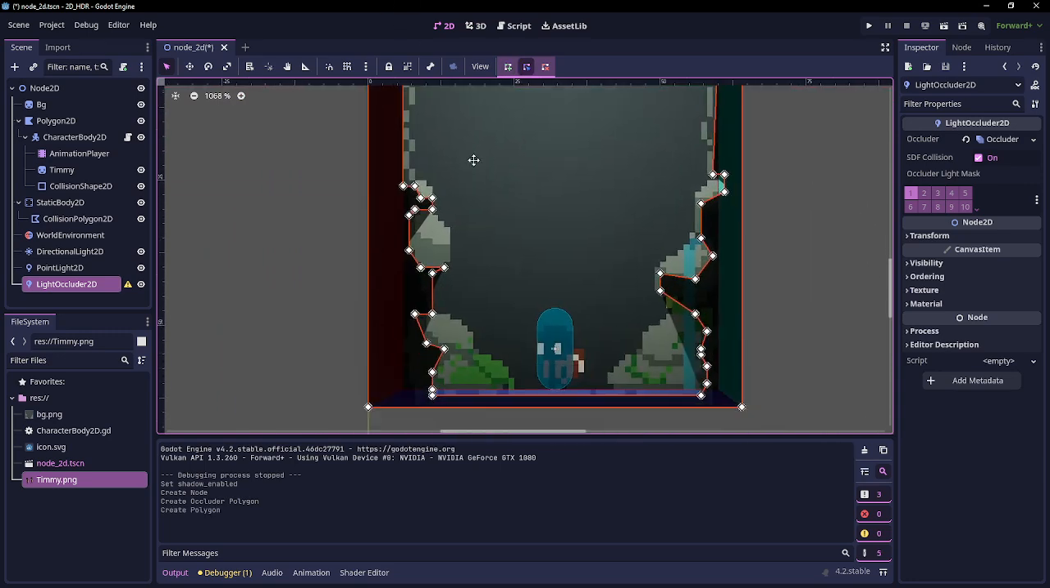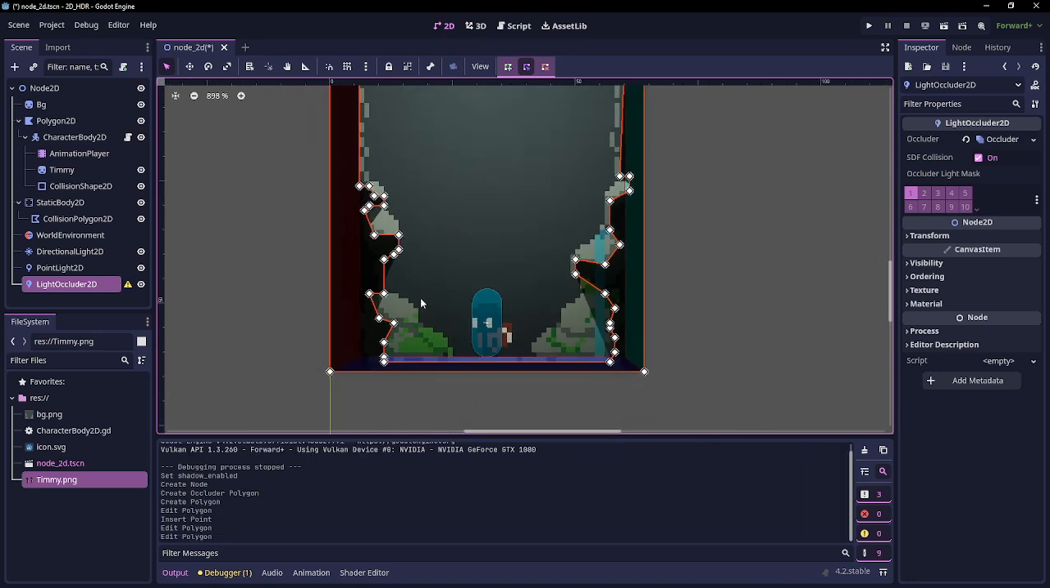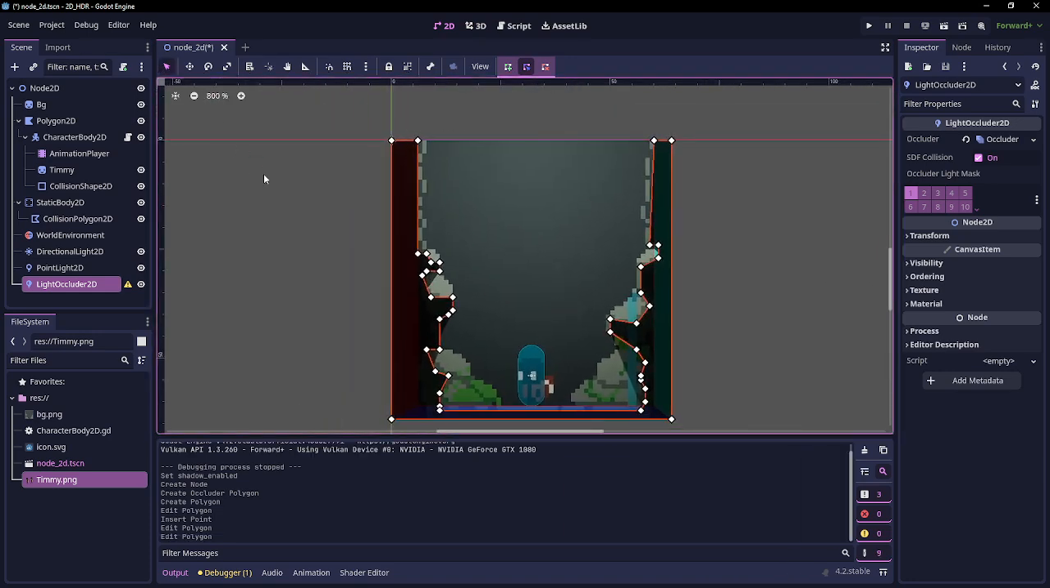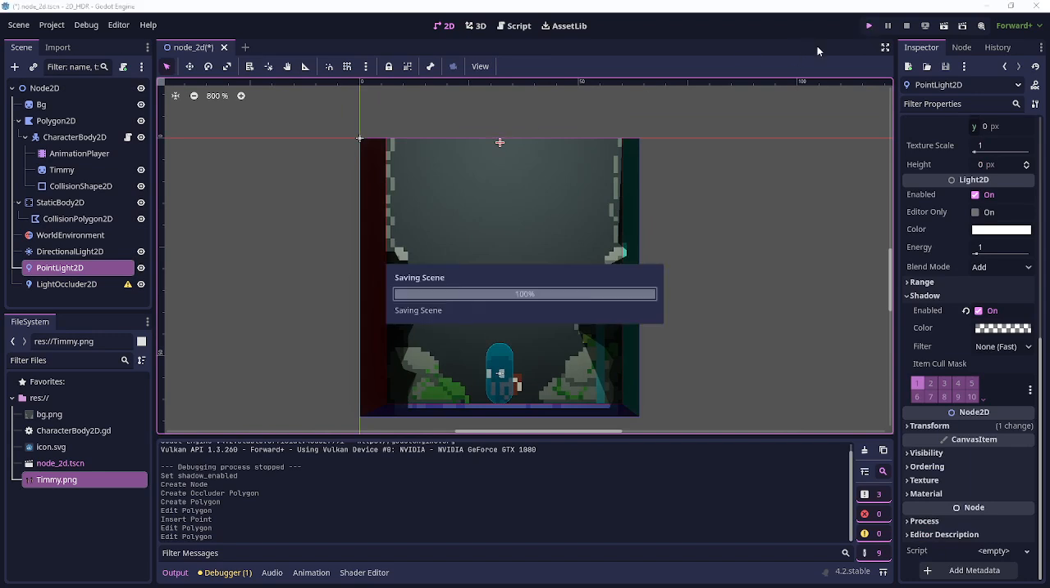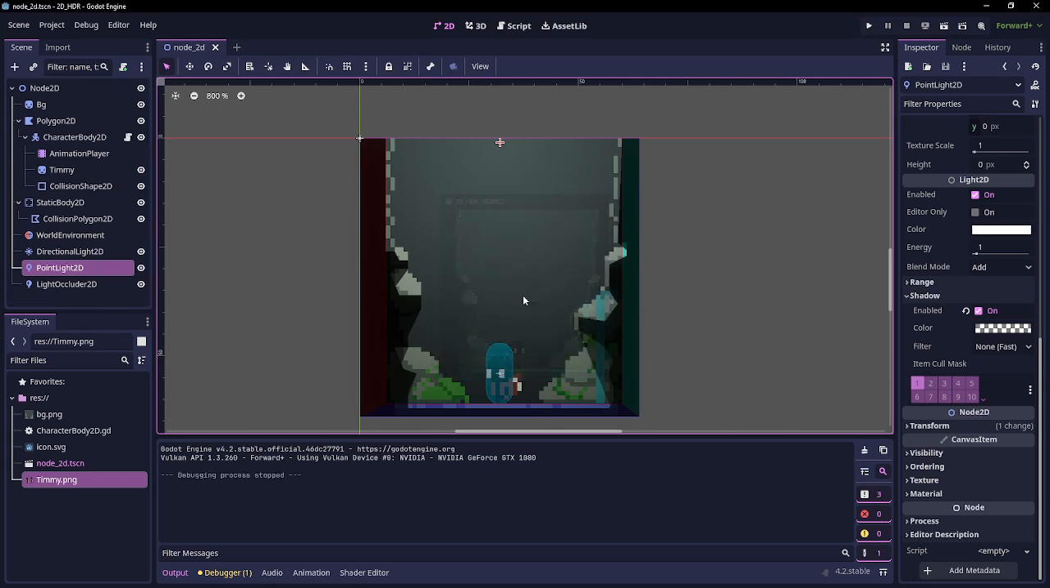There, and hit it there. So now we have this. Might adjust this one a bit so it has a better falloff area. Now, when we run the game, there will be shadows that you can walk into. So now we have this for our aesthetic.